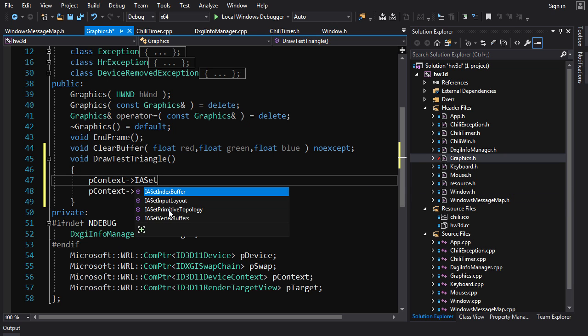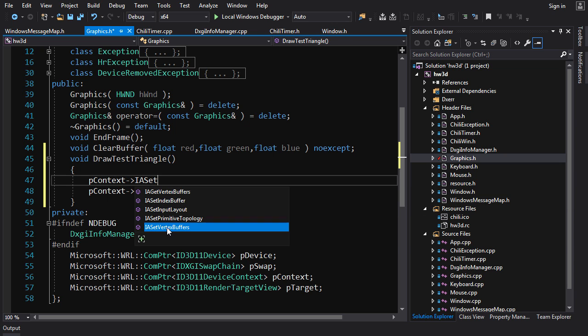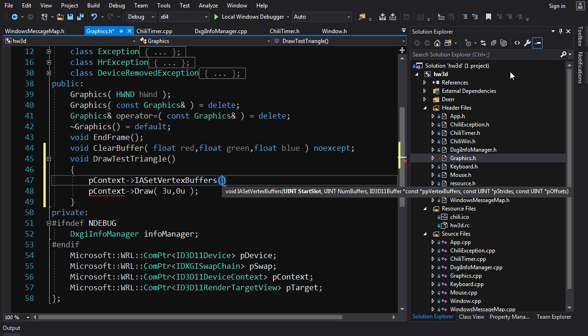You can type set, and you'll see all the commands for setting stuff. And here we have set vertex buffers. And then we can look at these parameters, and we can see what things we've got to give this function in order to set a vertex buffer. So start slot, number of buffers. So we got to obviously give it a pointer.